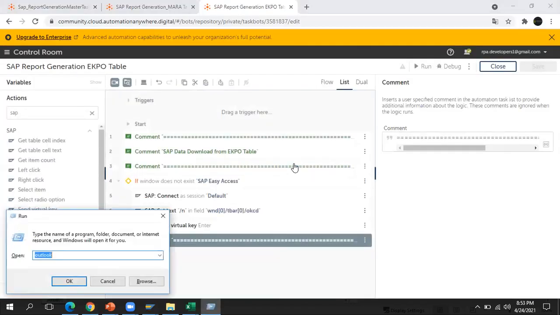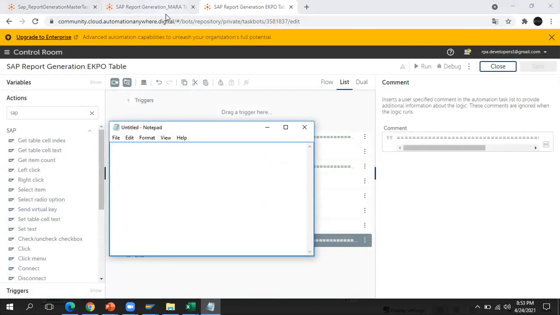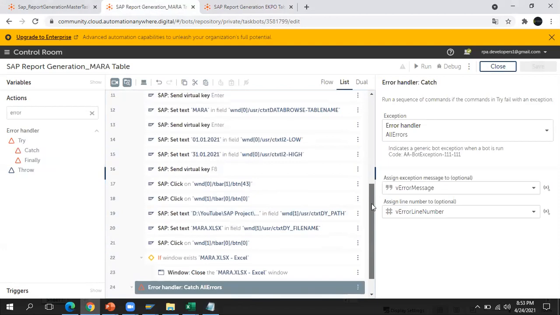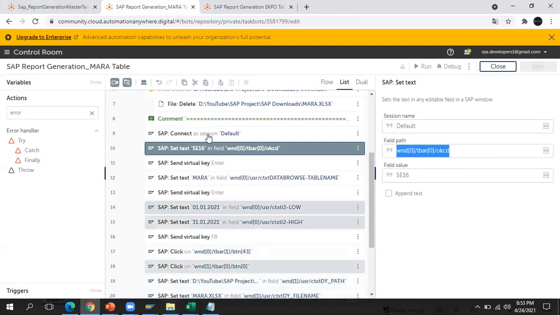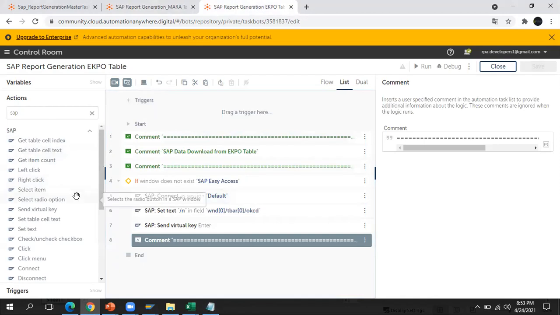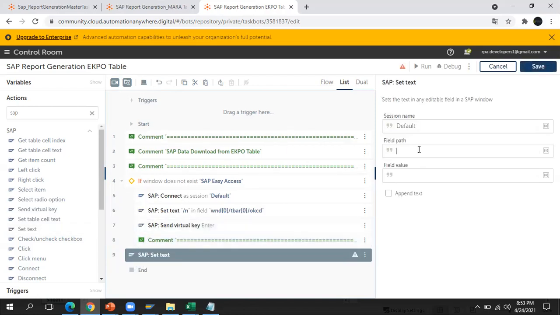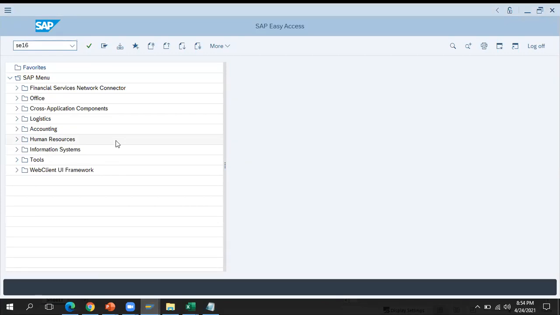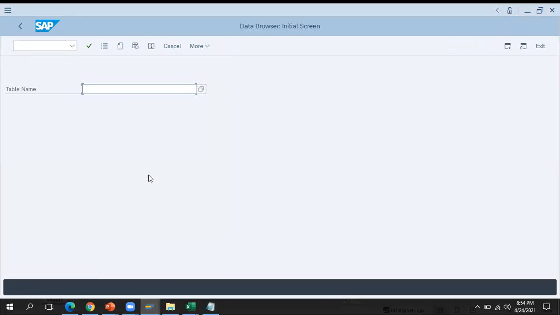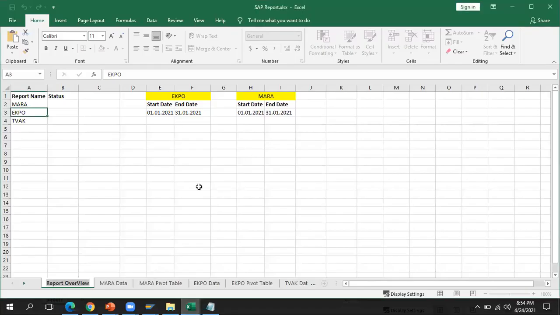Just removing this, and from this task we will copy the object ID. So for this AC16, at least we can copy. So I will just copy this and use this set text. Then AC16. I'm just going manually now, and after that we have to type the T-code called EKPO.